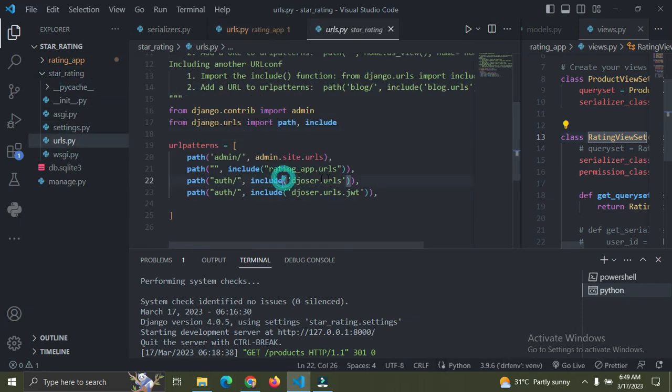So right now I can say I have the Djoser URL. So I have to prefix mine with auth, understand? So this is for logging in with JWT, understand? So I have to prefix mine with auth, right? So let me show you the Djoser endpoints.